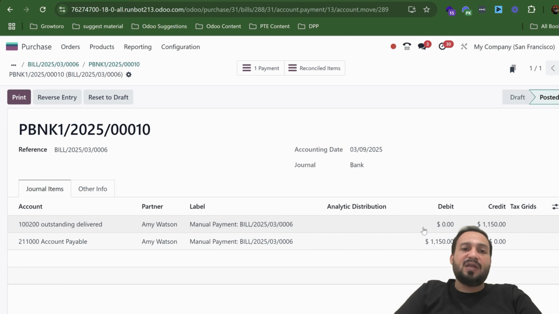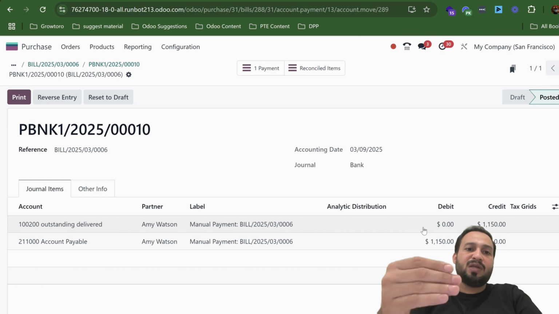So this is a clear difference between Continental Accounting and Anglo-Saxon accounting in the purchase process. The main difference is that in Continental Accounting, the system records the expense at the time of vendor bill creation, while in Anglo-Saxon accounting, the system records the expense at the time of creating the invoice. I hope this concept is clear to you for the purchase process. In our next video, I will discuss how the sale process works in Continental Accounting.